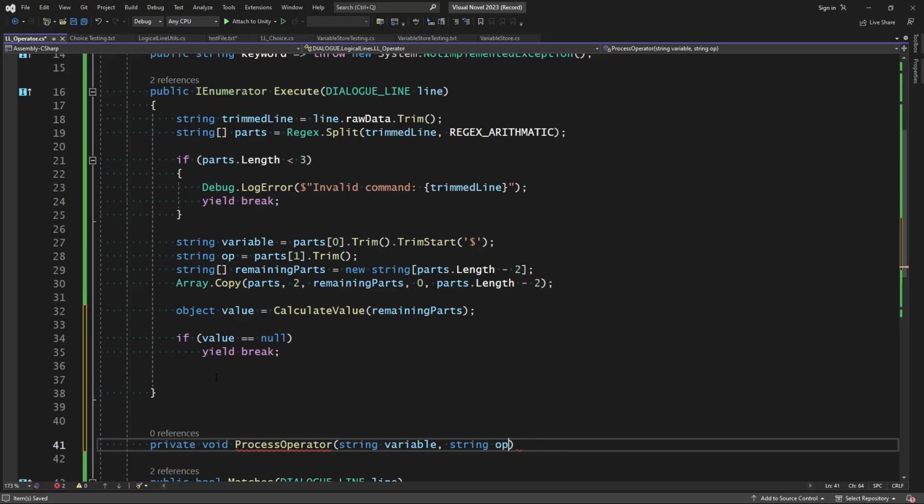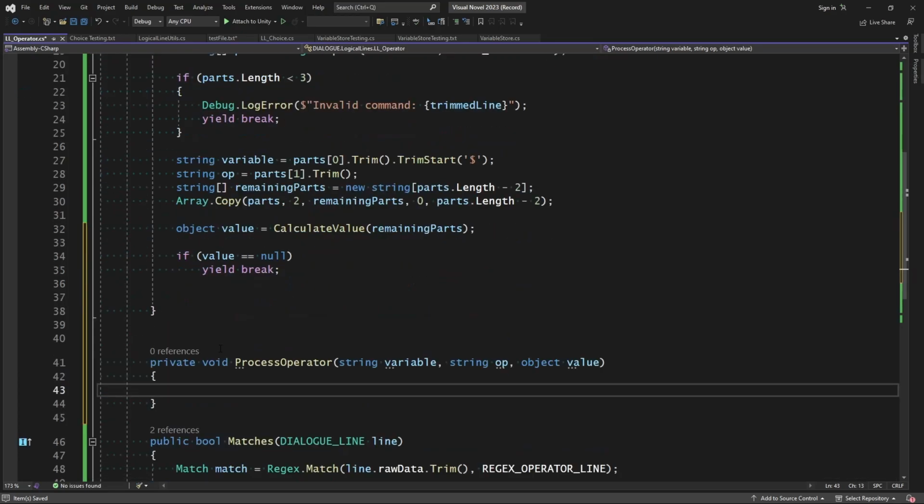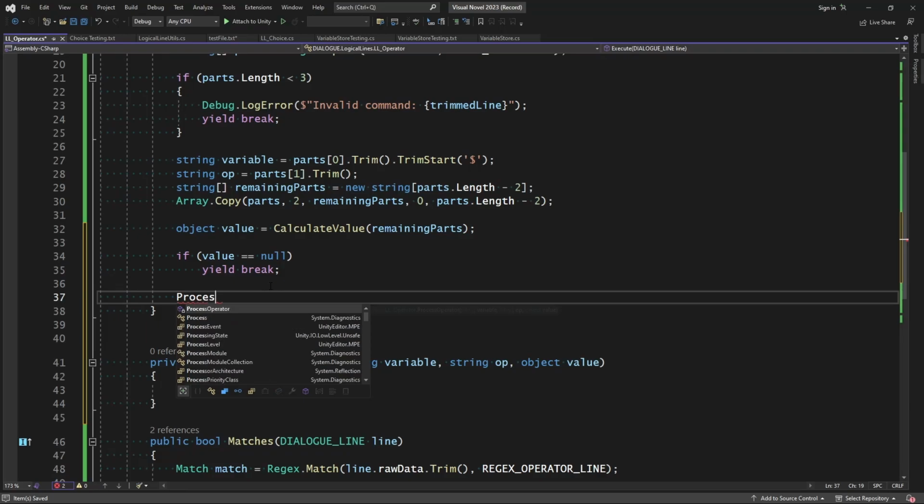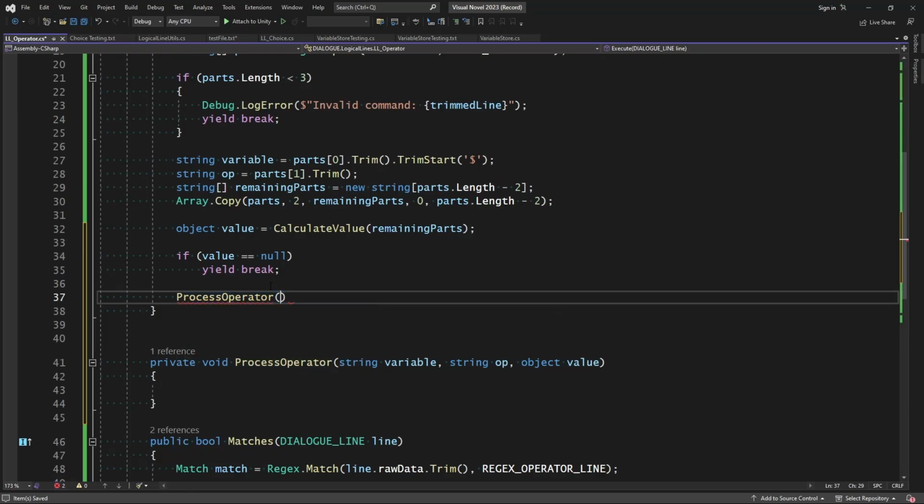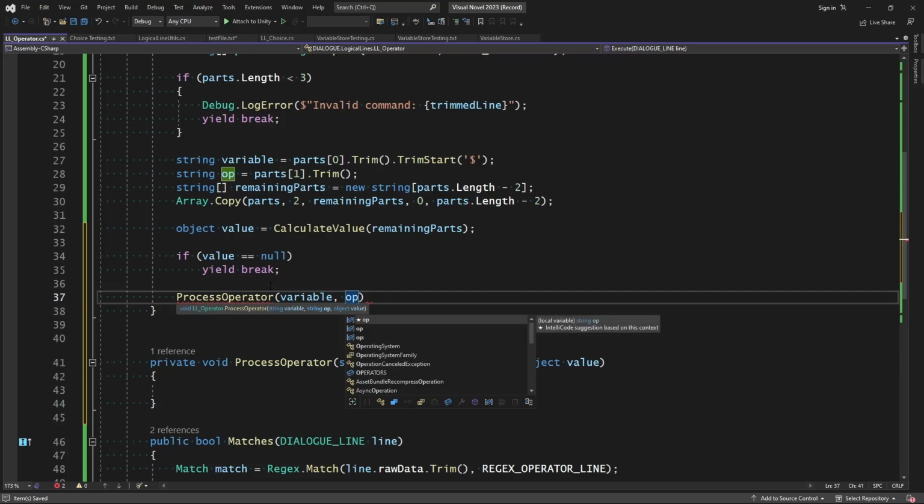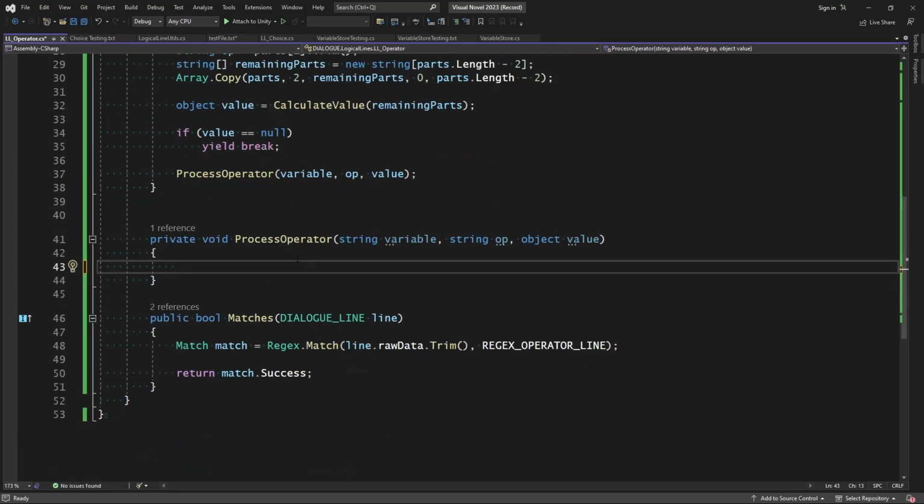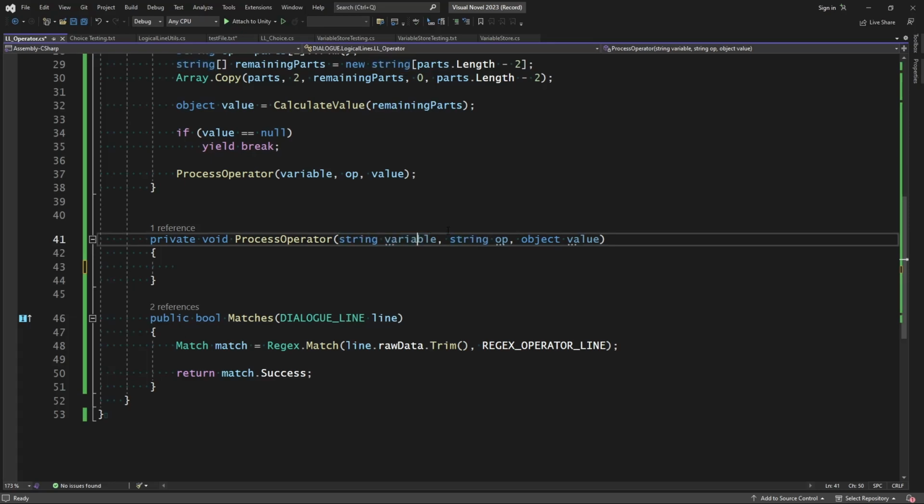Of course, I can't use "operator", so it'll be OP, and then an object for the value that is being applied, since it could be anything. And so we'll just say process operator, passing in our variable, our operator, and our value. So when we go to process our operator, we are assigning the value to the variable. Before we do that, though, what if our object is a string?